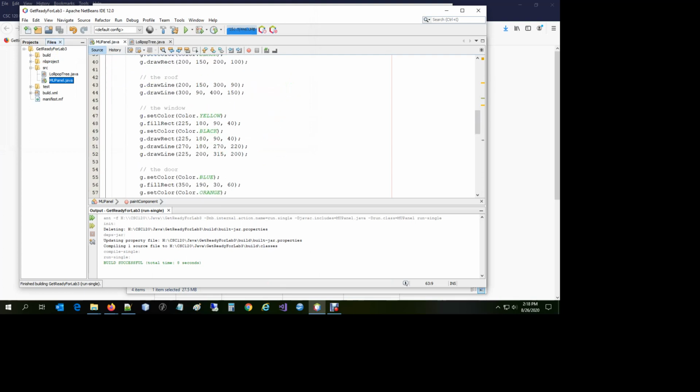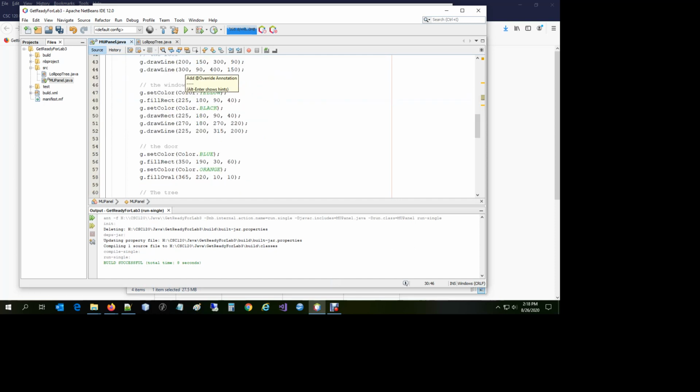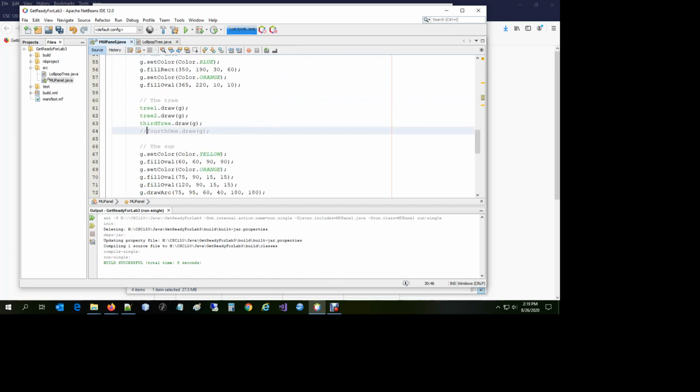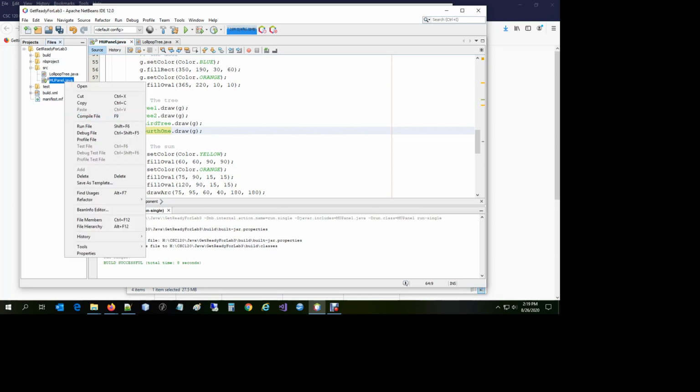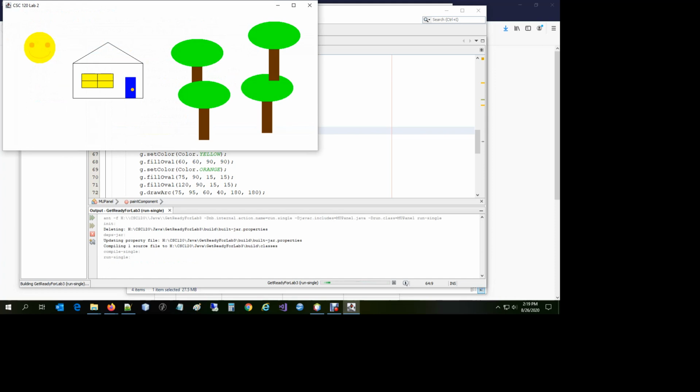Okay. So that's how, sorry, scrolling around to make you seasick here. If I would put this one at, I don't know, 700, 30, and then ask the 4th one to draw itself. Okay. I can have a forest of trees.